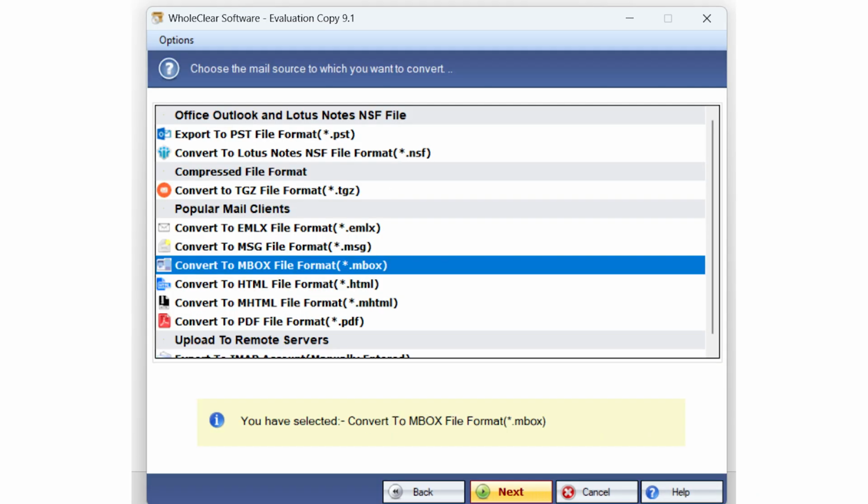Step 3. Choose the MBOX file format. From the available output formats, select Convert to MBOX format, then click Next to proceed.